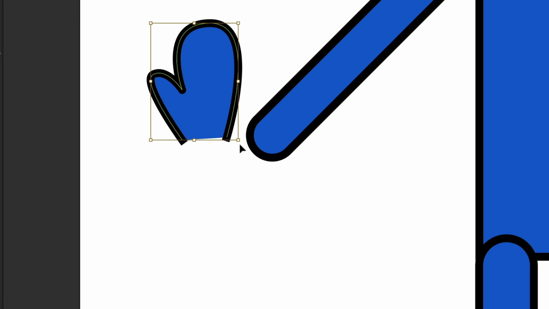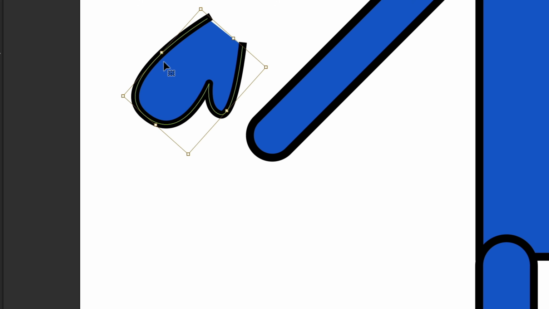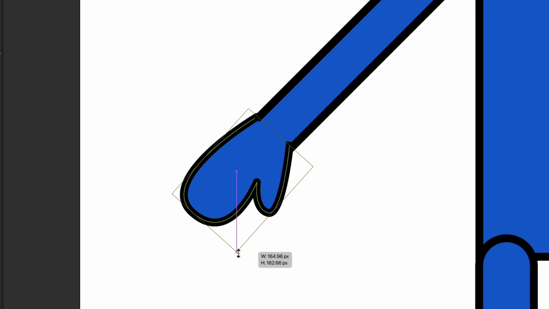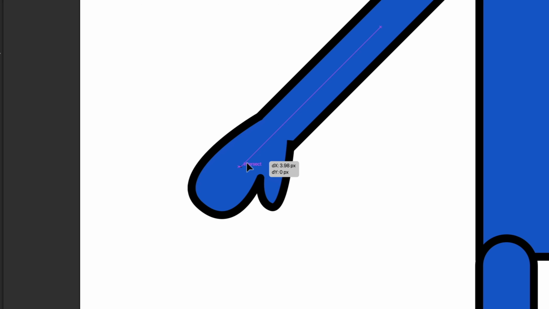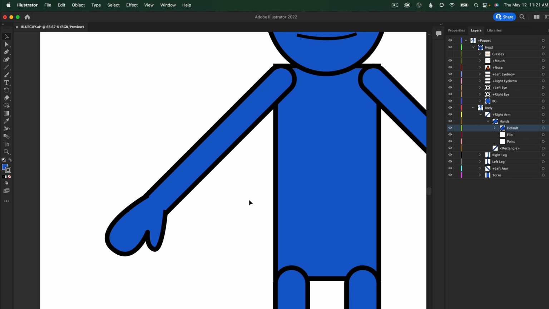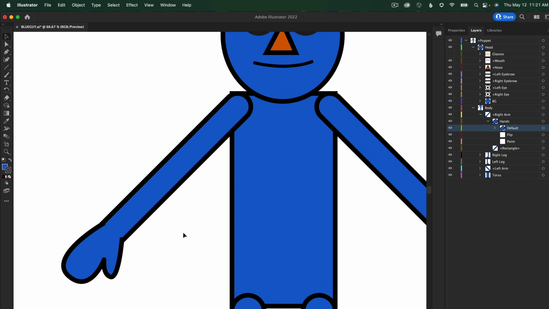So I'm going to rotate it down like this and try to connect it and have it line up as best I can. I might have to resize it a little bit, and it's not going to be perfect, but I'm going to get it close enough that I feel it looks okay. Okay, so there's this guy's basic default hand.